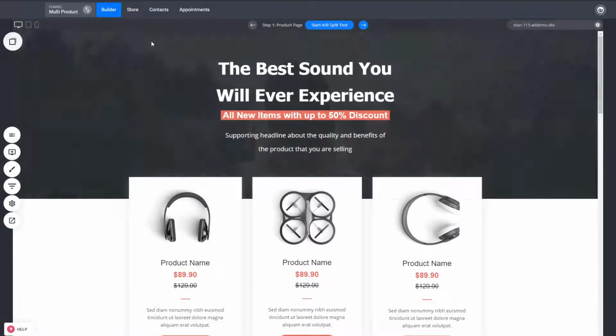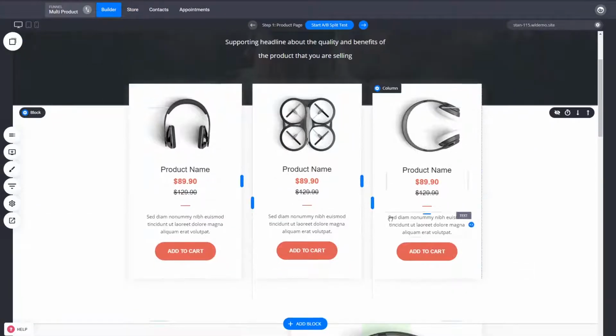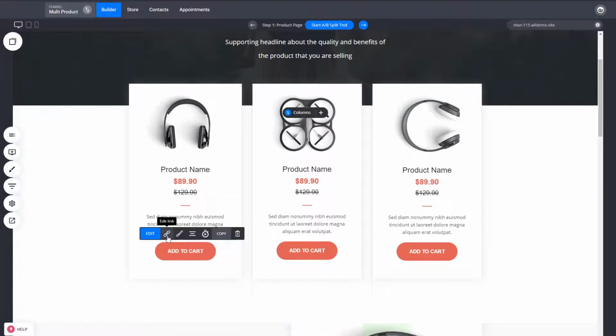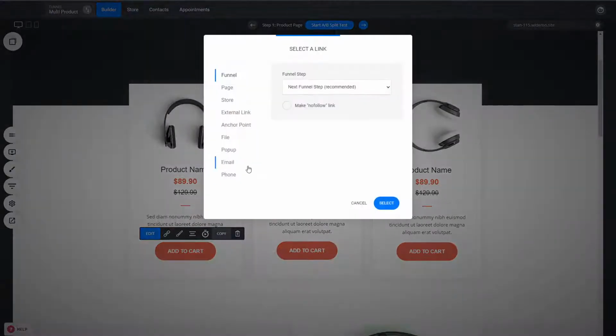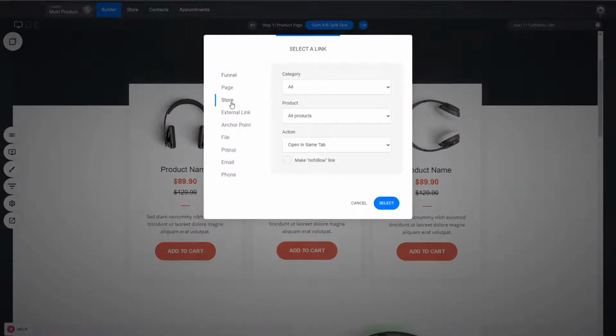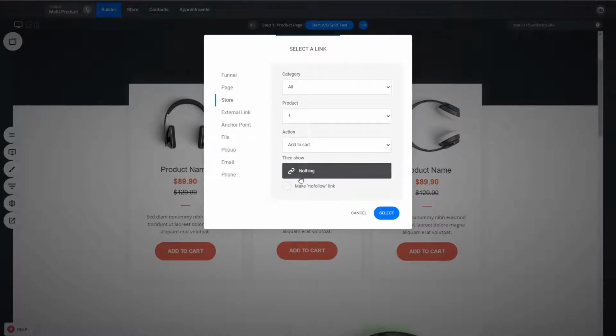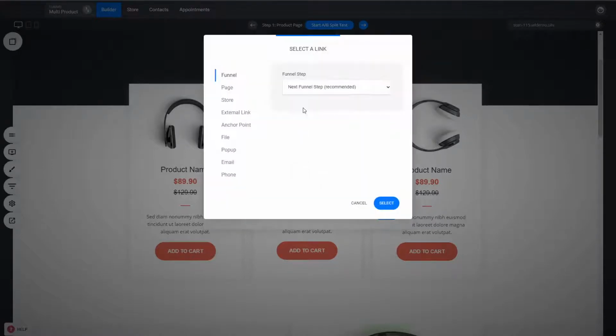So now what we have to do is basically select these products to be connected to the buttons. Very simple. So when you go into the link of a button, you can select a product. So now from here we can select product one, and the action is add to cart. And that's it. After that you can do nothing, or you can go directly to the next step. Basically this is buy now. So when somebody clicks, they just add it to cart and go directly to the next step, which is the checkout in our funnel. So it depends on what you're trying to do.